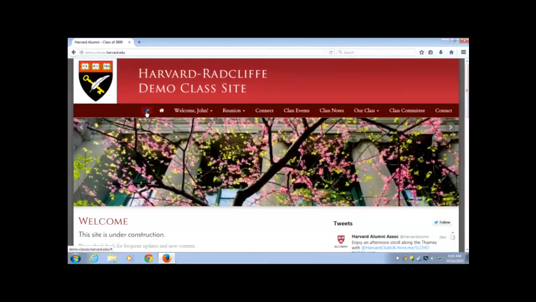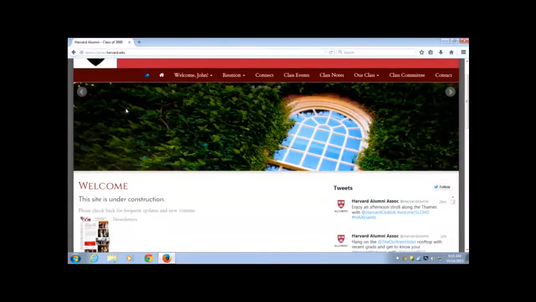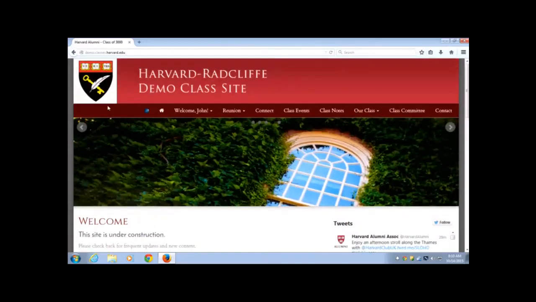So we'll start with a quick demo of how to edit any pages that are already on your site, which is probably the bulk of what you might be doing on your website. So as an example, let me just go to a random reunion page.